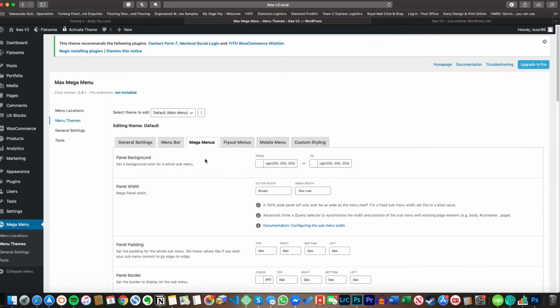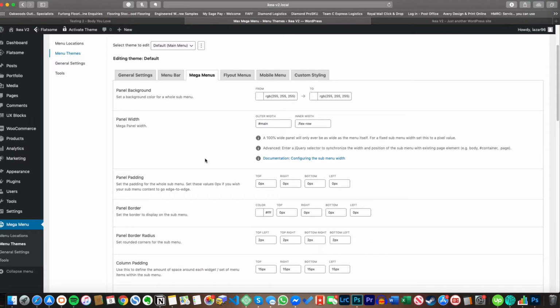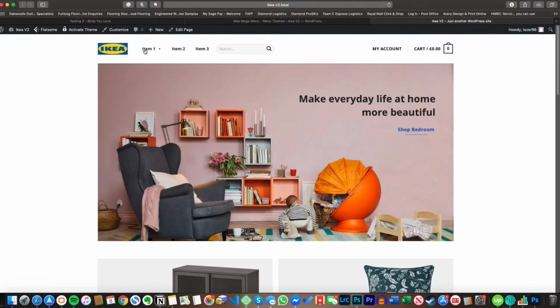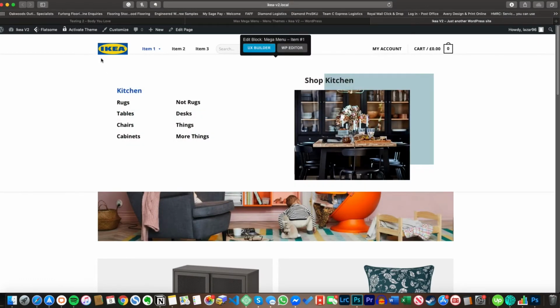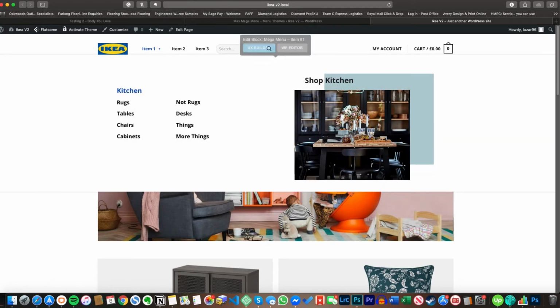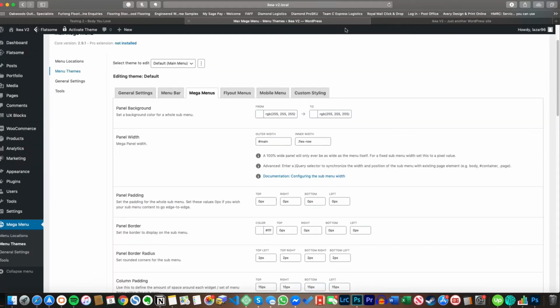Moving on to mega menus. Now, this is the one where there is a really important setting that I want you guys to pay attention to, and that is this panel width section here. So as you can see, if I hover over this again, the content itself is within this container that's used with the rest of the website, like from here to here. But the menu goes all the way, full width. And I really like that. I think that looks really cool. So here's the setting you need to make that happen.